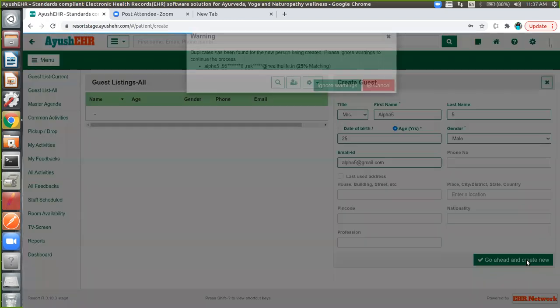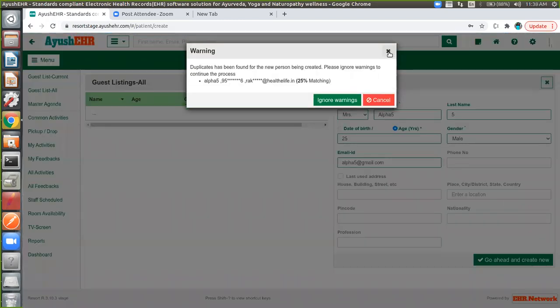And say create. Can you make mobile mandatory? Yes, we can. We can change all those fields based on organization requirements. Because you can search the guest profile with the mobile number, no? Yeah, we can do that.